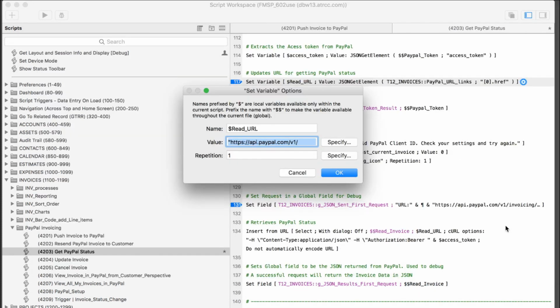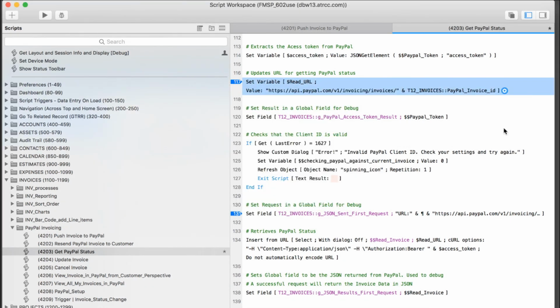That will take care of the issue and allow you to once more get the status of the invoice that you have sent to PayPal. And that's it. That's all you have to do. The fixes are now in place, and PayPal will once again work how it should.